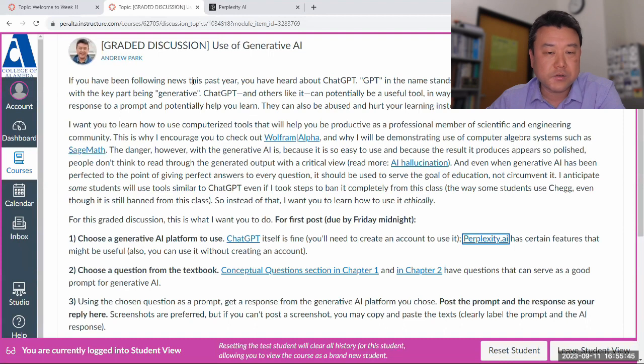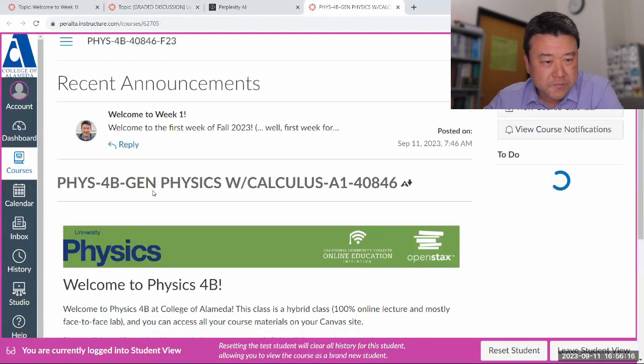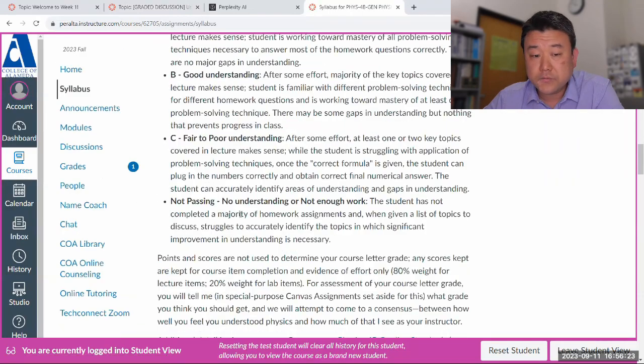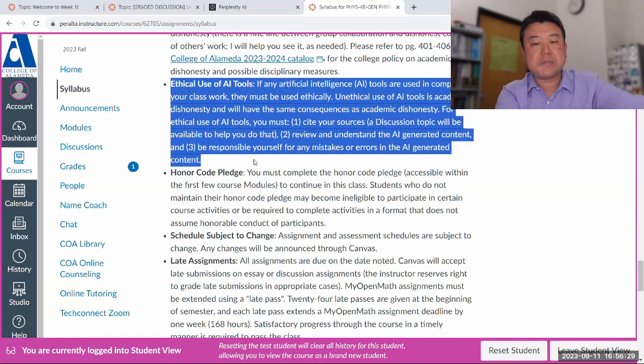So, use of generative AI: if you are using it as a cheating tool, you shouldn't use it. Not because generative AI is bad, but because cheating is bad. So you shouldn't use it to cheat. At the same time, if you are using it to learn, I believe you should be able to use it to learn. So you are allowed to use them as long as you follow the ethical guidelines. Within the syllabus, there is a syllabus item for ethical use of AI, sorry, the page hasn't fully loaded. There's a section for ethical use of AI, and that's there.